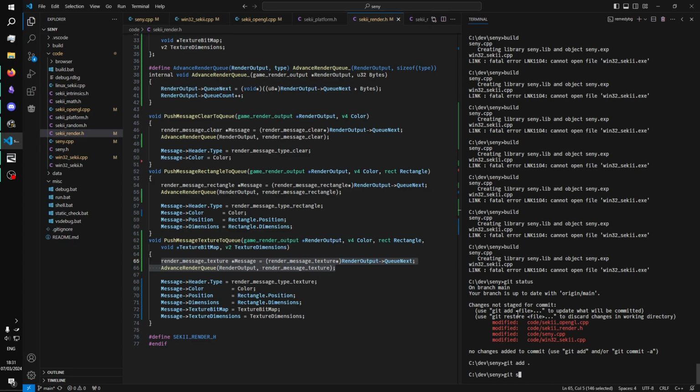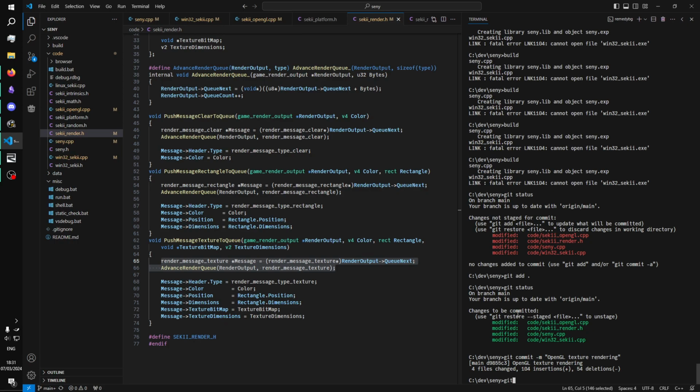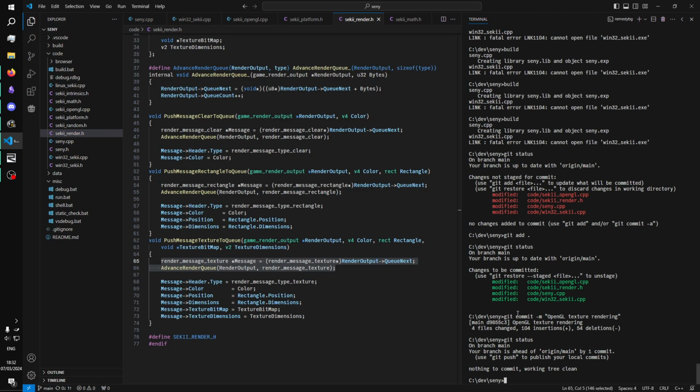So yeah, git status, git commit, OpenGL texture rendering. Even though I can't load textures, so whatever. That's fine.